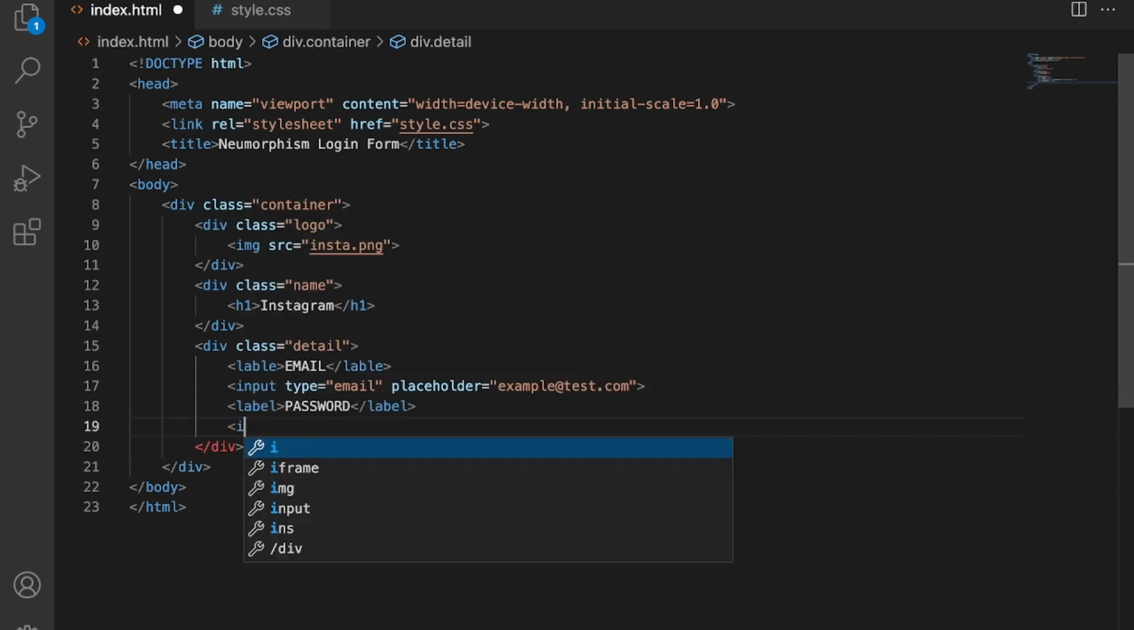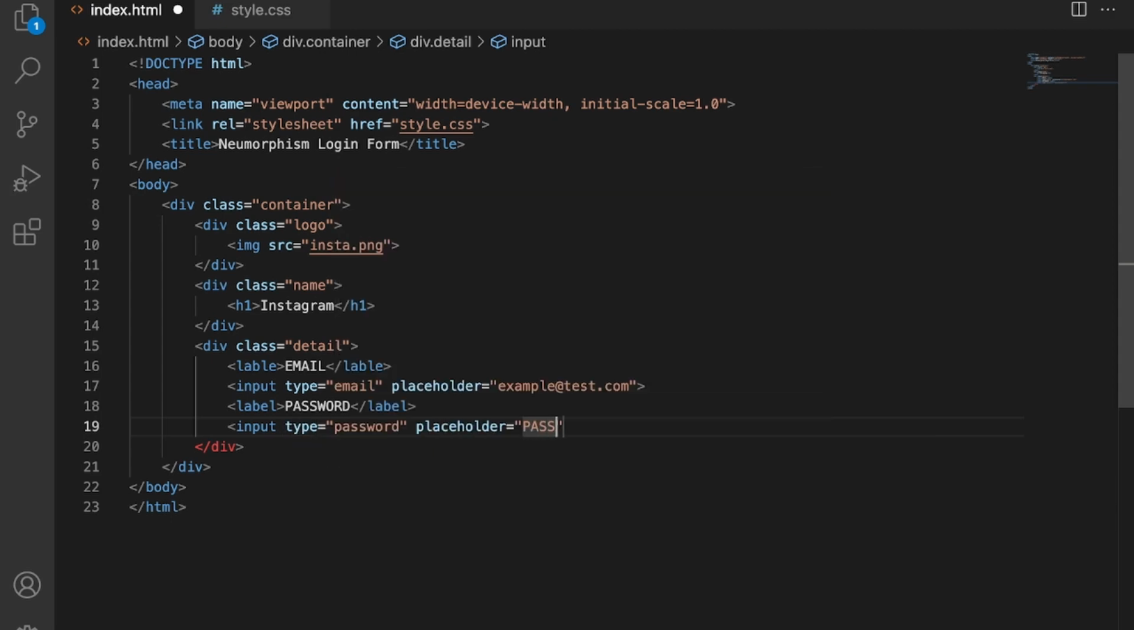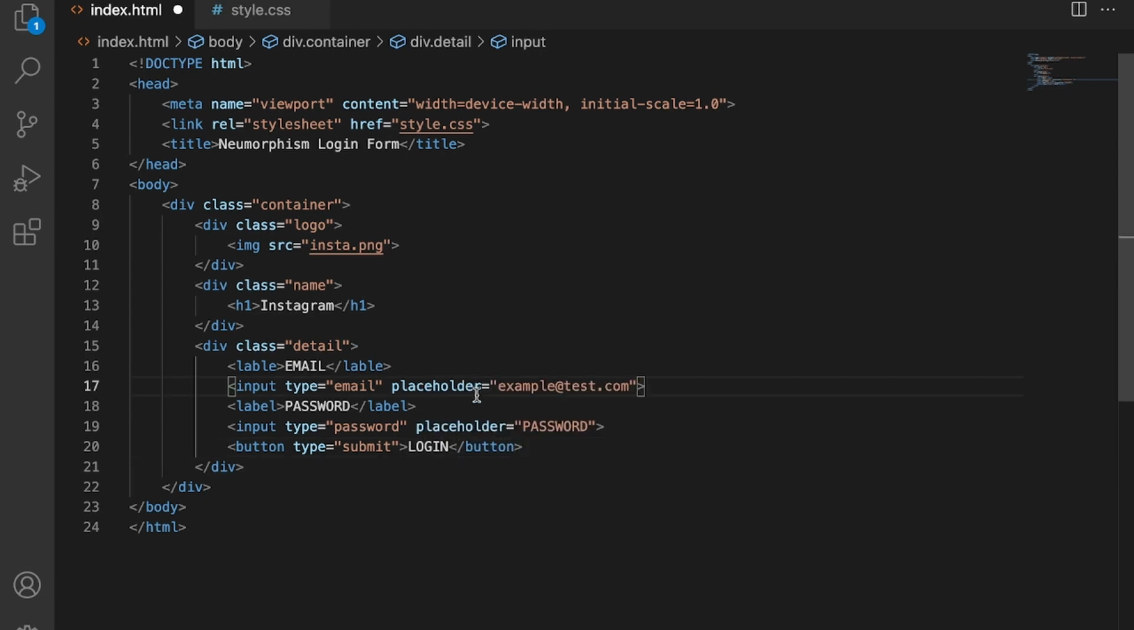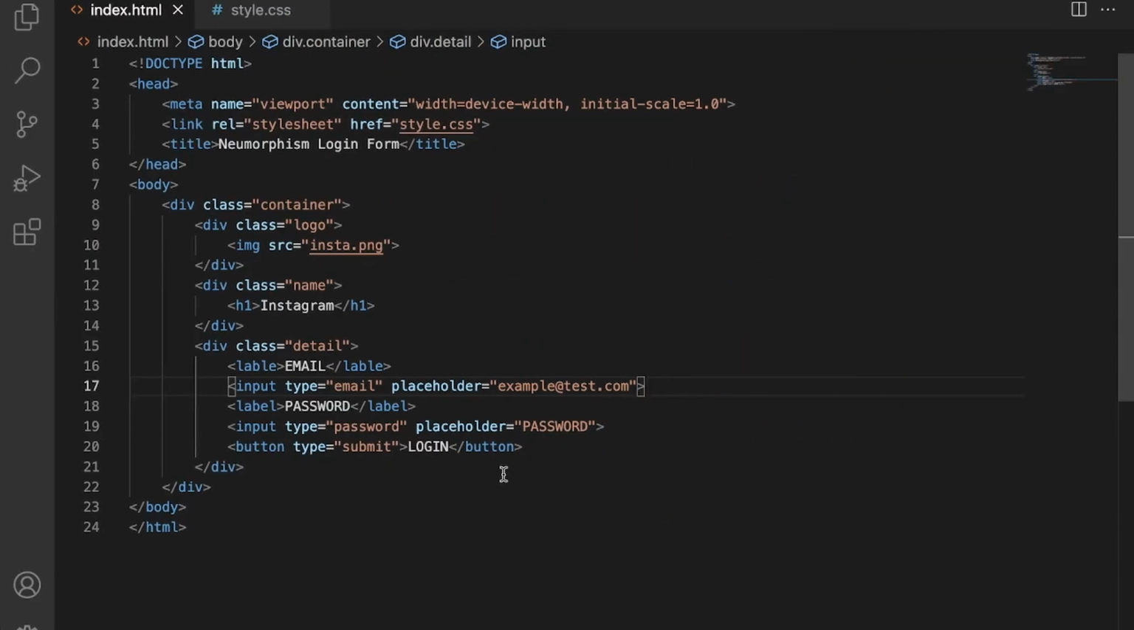and here I will define an input type password and placeholder password. And now at the end I will create a button and use type submit, and here I will write login and just save it. So as you guys can see, email and password and our login button is successfully created. Now we will design all this code using CSS.